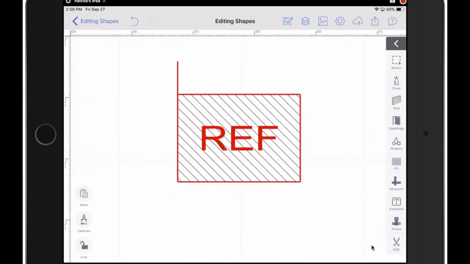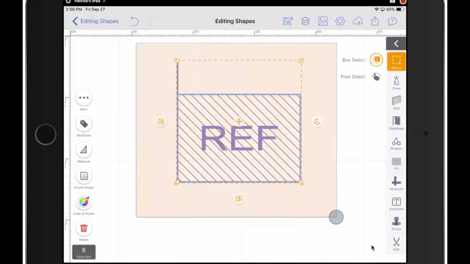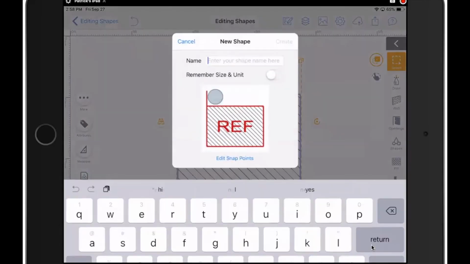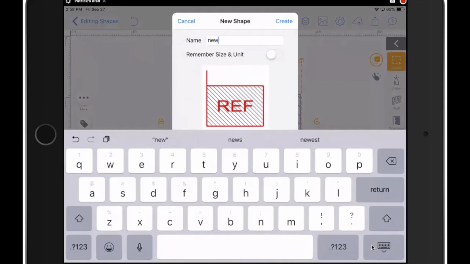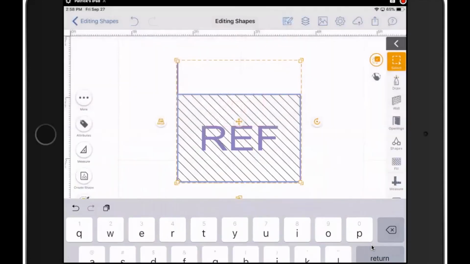So again, like I said with the previous one, I'm not changing the shape that's in the library. And if I want to save these changes, I need to go ahead and create a new shape. So I'm going to do that now. I'm just going to select it all, come to the left where it says create shape, and I can type in a new name and do anything else I want to do, and then click the create button.